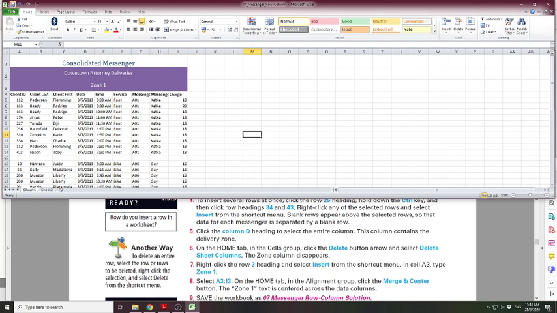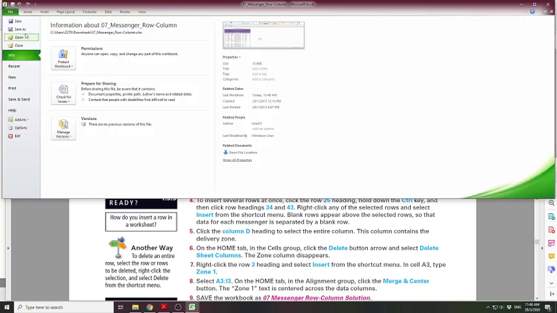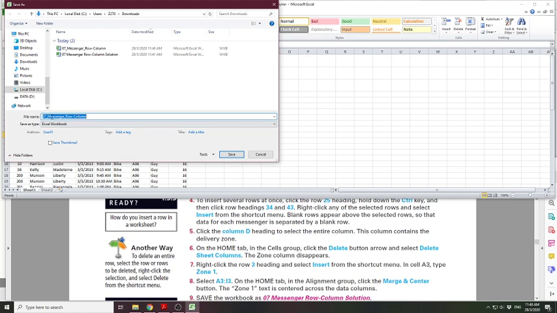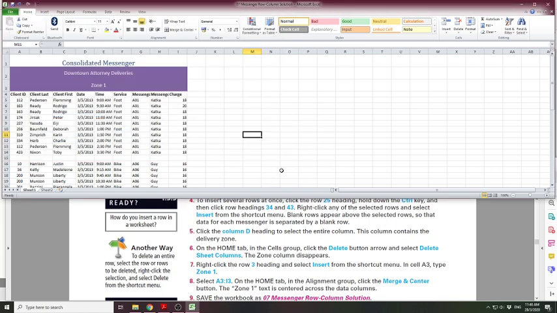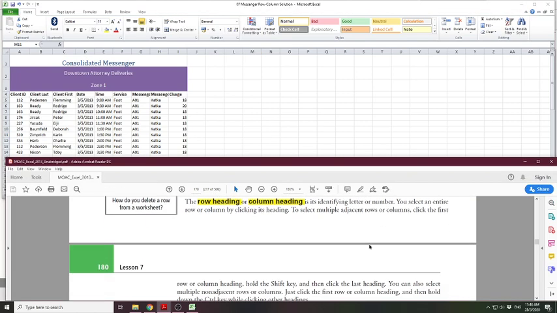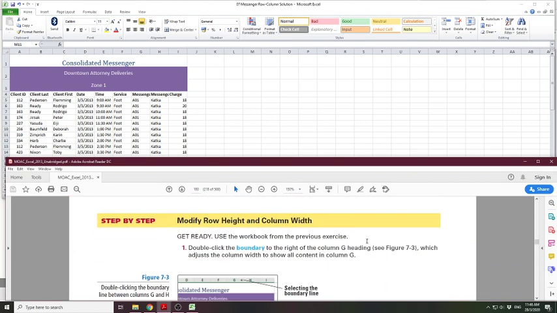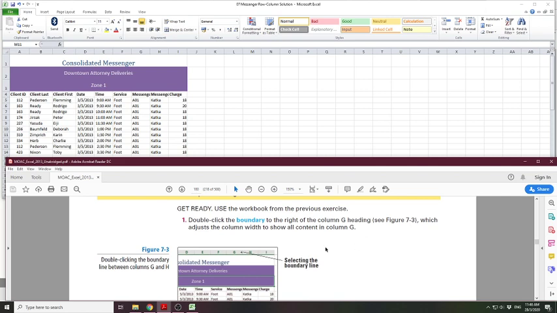After this we need to go to File, Save As, not the original file name but rather with Solution added to the name. All right, yes, I want to replace it. Then we move on. Just leave it open because we have to continue to use this.